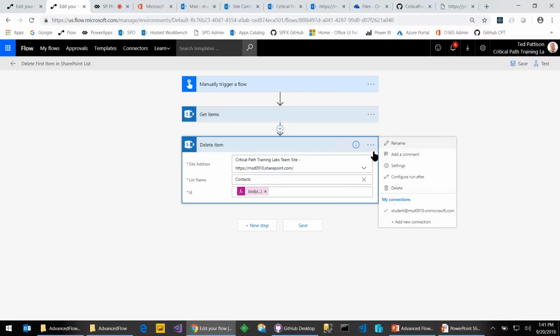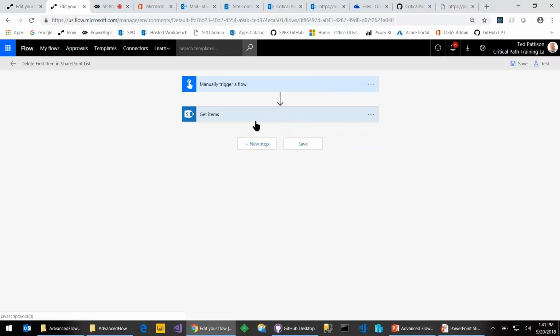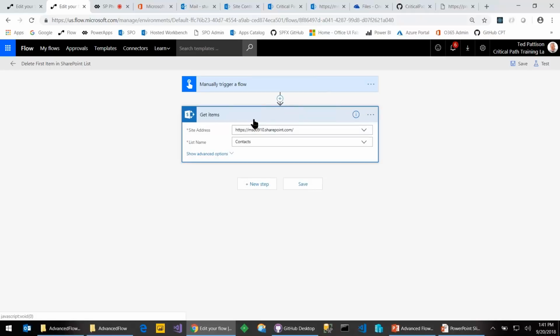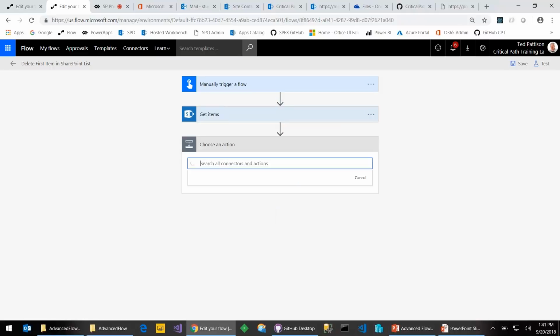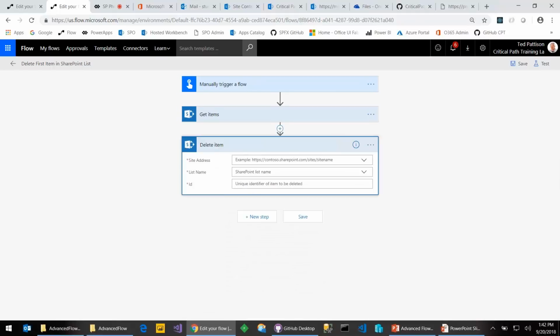Because let's say that I do this. I'm going to go ahead and delete this. And now I have get items. So basically, we're going to go to that SharePoint list, and we're going to get a bunch of items. Okay, so now what we're going to do is add a delete item. And there's something that's not a match here, because get items returns multiple items. Delete item is really for deleting a single item.